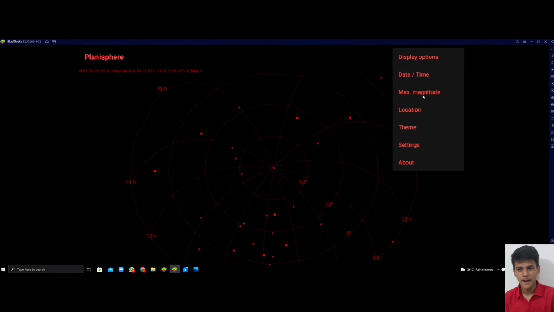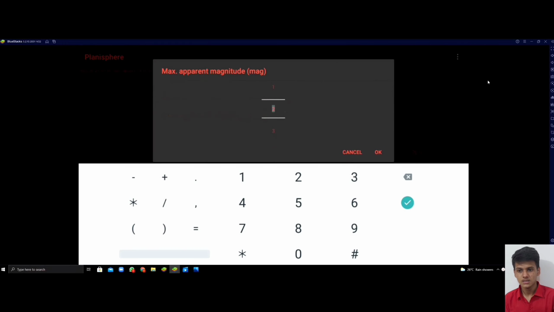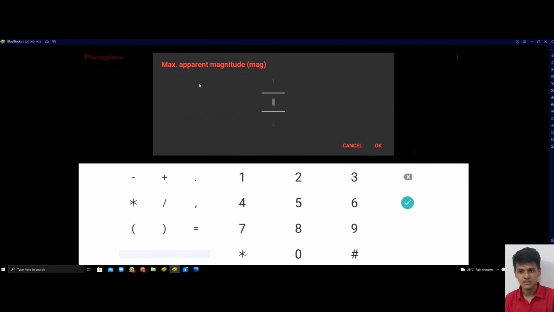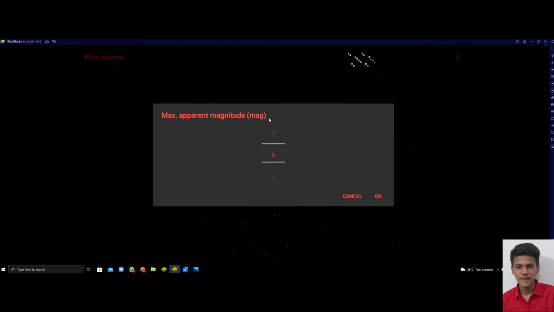The third option is magnitude. As you can see, stars are of different brightness. The maximum magnitude of the star means the higher the magnitude, the brighter the stars are. The lower we go, we need magnification to see the stars. 2 is the naked eye limit.